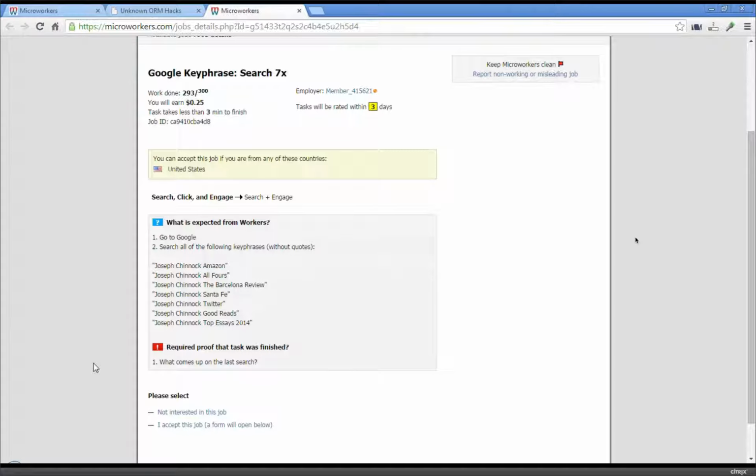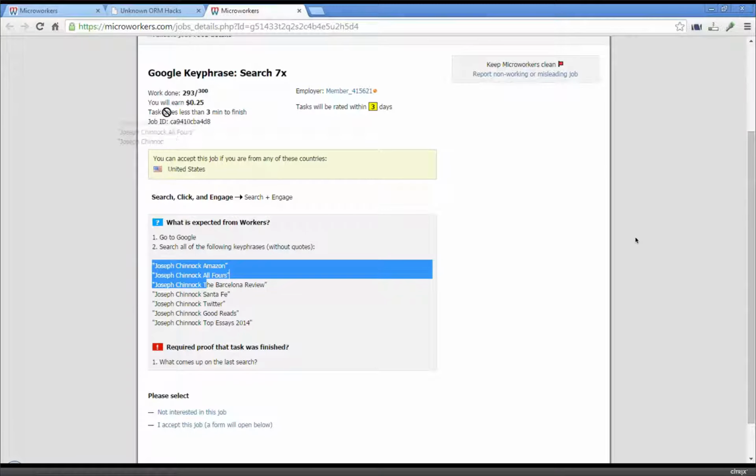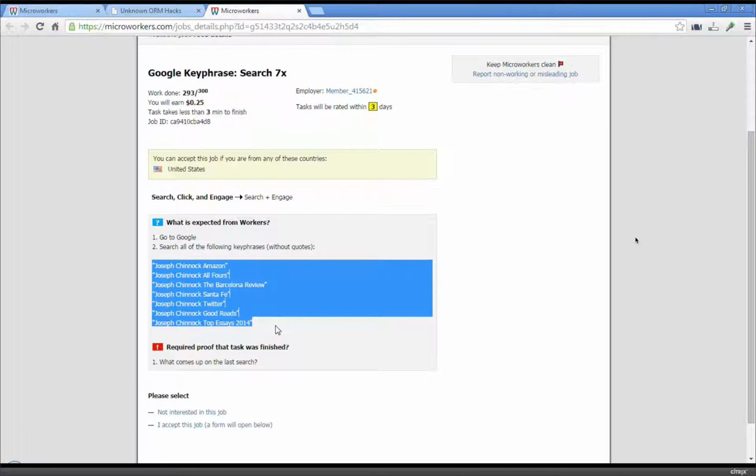This is a task that is gaming autocomplete. What they're doing is getting people to search for this guy's name and then search for all these variations of that search phrase, so that when you type in his name, they're controlling what pops up in the Google autocomplete. The autocomplete is when you're typing in a search phrase in Google and it gives you some other possible results that you might want to search for, and it's a great way to get traffic.